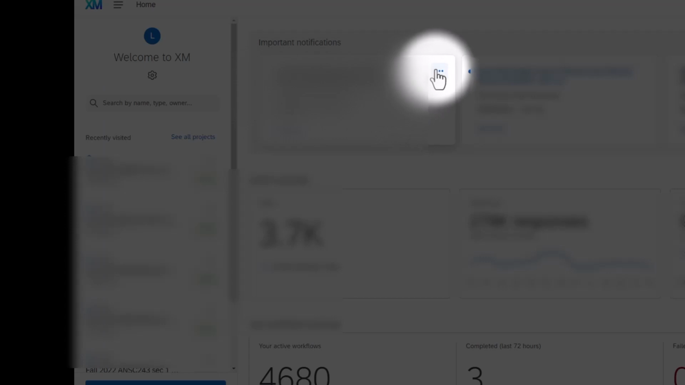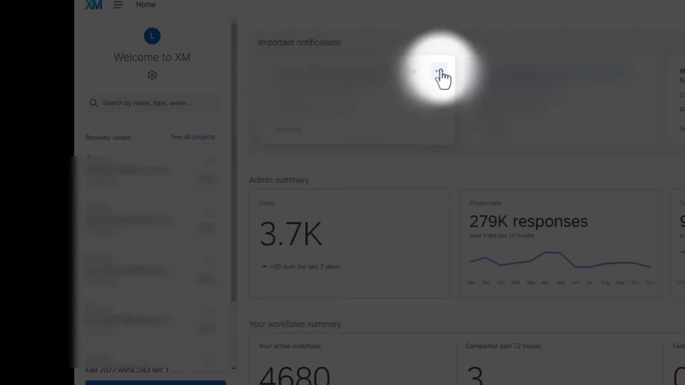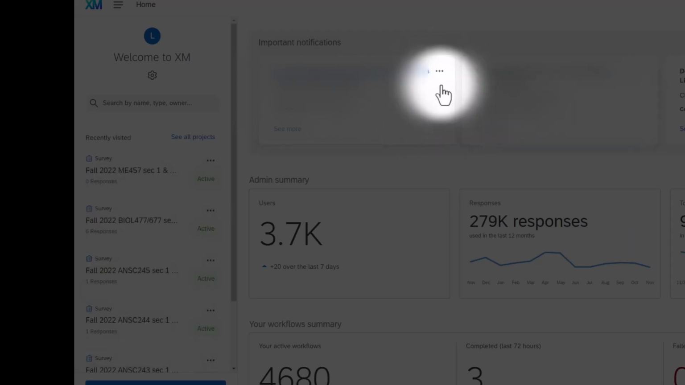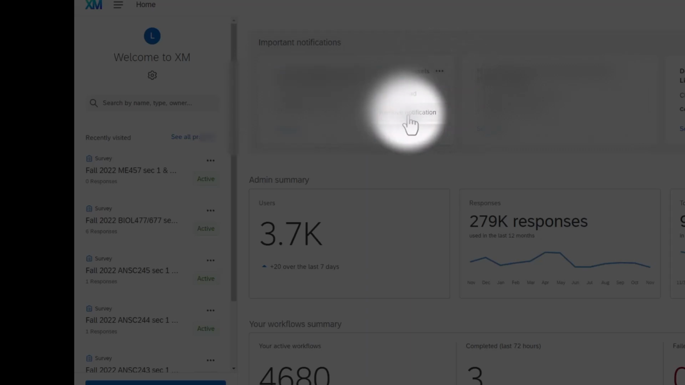I also am going to get rid of the import notifications that I don't need anymore. I'm going to click on the three dots and do remove notifications. Since I'm done with them, you do not need them anymore.